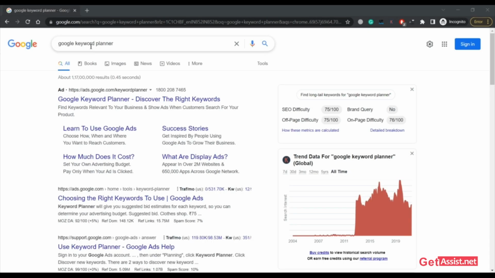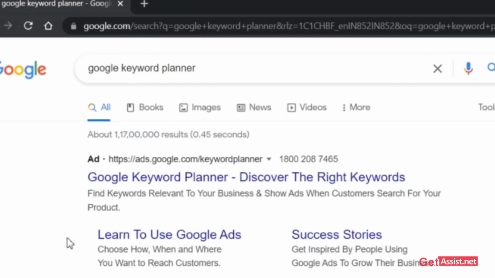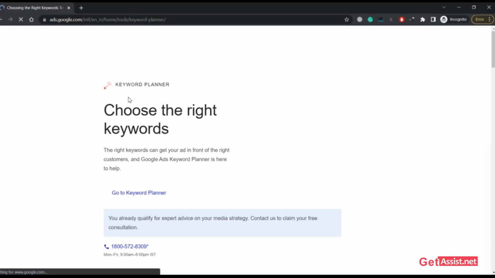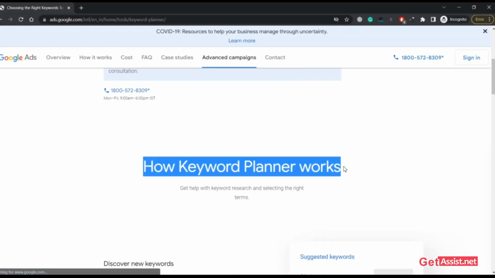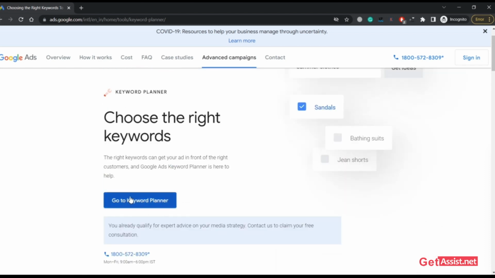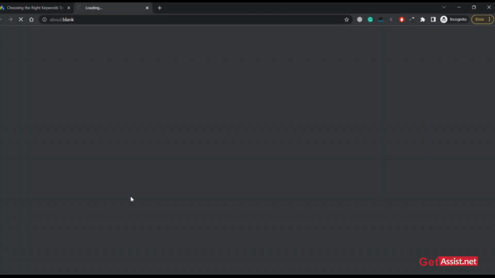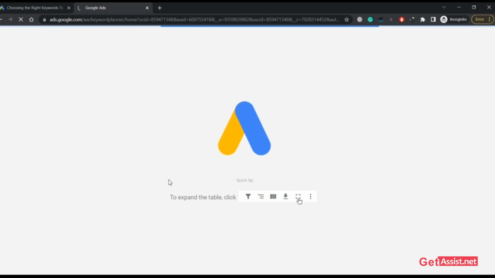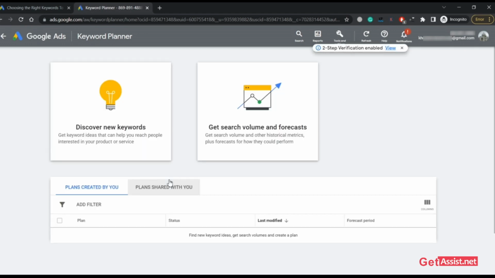So what you need to do is type Google Keyword Planner in your browser, and here is the tool you need to click on. Now here you can read how Keyword Planner works, or simply click on Go to Keyword Planner. This will direct you to a new link where you will be required to sign in first. Once you are signed in, you can simply start using the Keyword Planner. If you are asked to select a campaign or something, you can select Create an Account without any campaign, provide them with your billing information, and you are good to go.